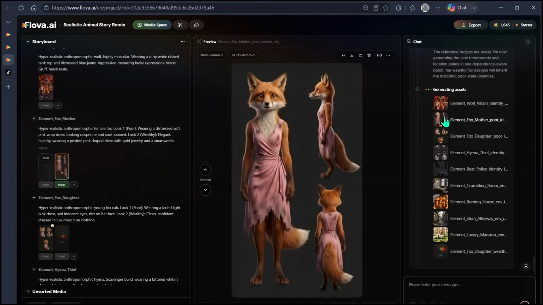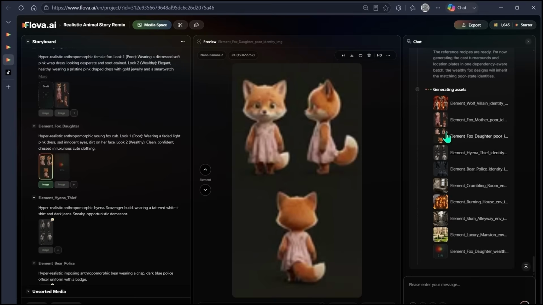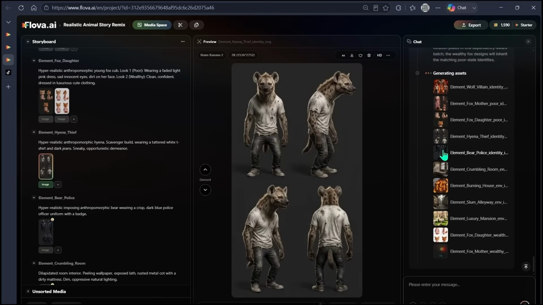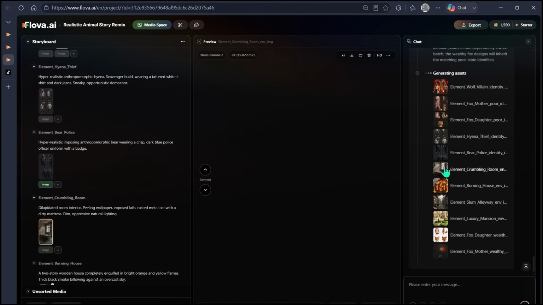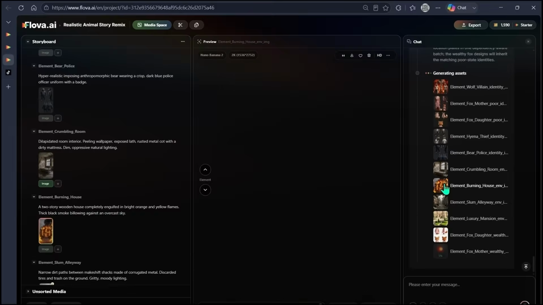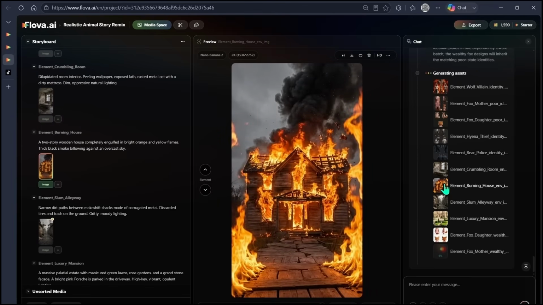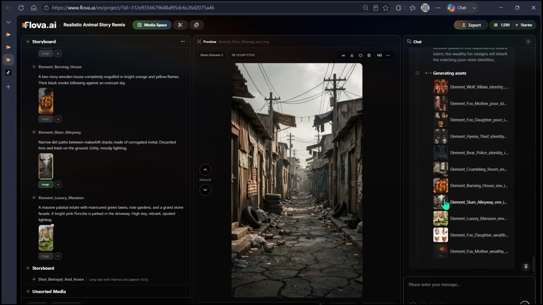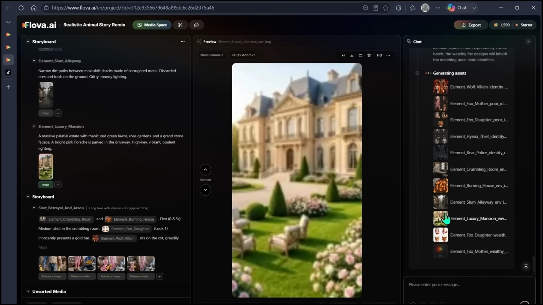Now look at the fox family. Each character has its own personality while still matching the same artistic style. Even the supporting characters, like the hyena and the police bear, fit perfectly into the story. The environments are just as impressive. Every location shares the same lighting, color palette, and cinematic quality. Together, these references ensure the final video stays visually consistent from beginning to end.